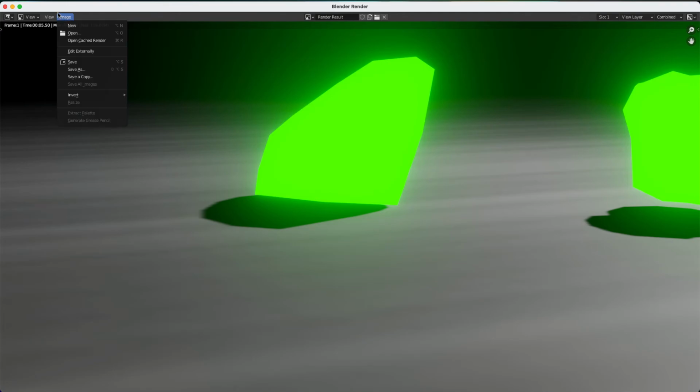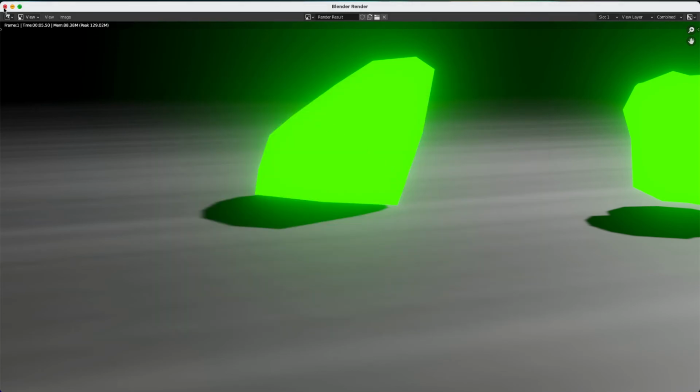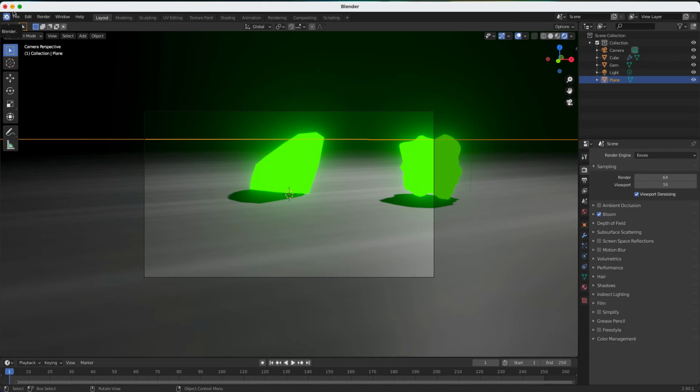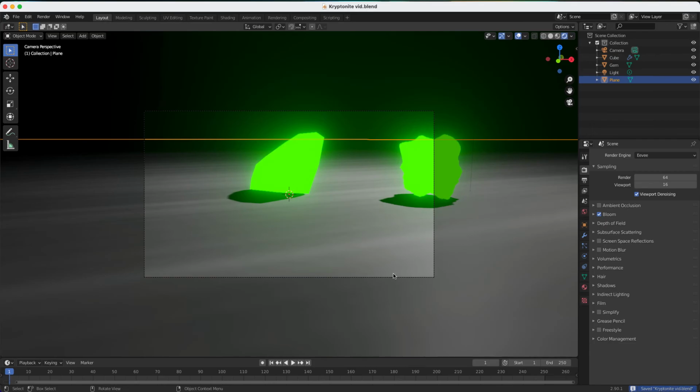Now this is your kryptonite, and you're gonna do save as, and name it Kryptonite, or whatever you want to name it. Save kryptonite PNG. Oh, I already have kryptonite PNG. Okay, so I'm gonna Control S, save this as Kryptonite vid blend. No, Kryptonite vid, please. Yeah, now save the blender file.